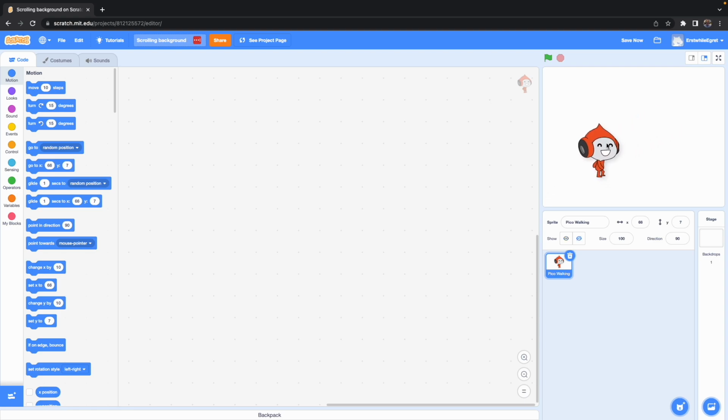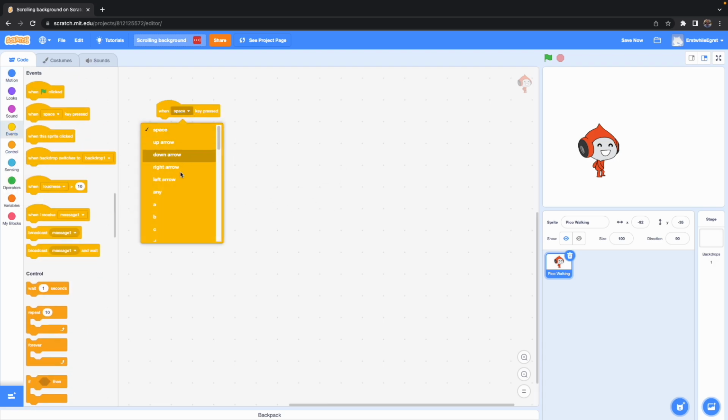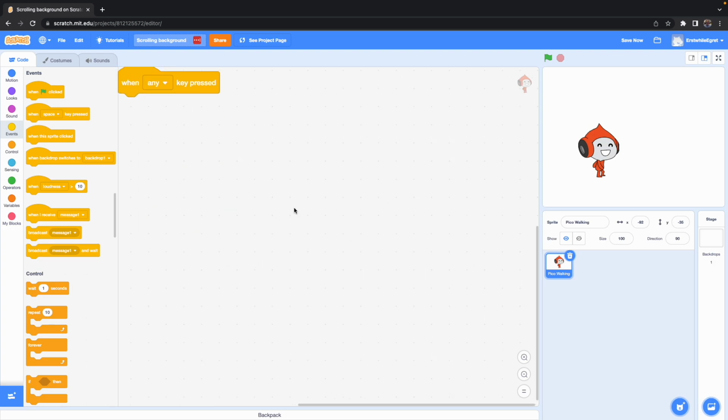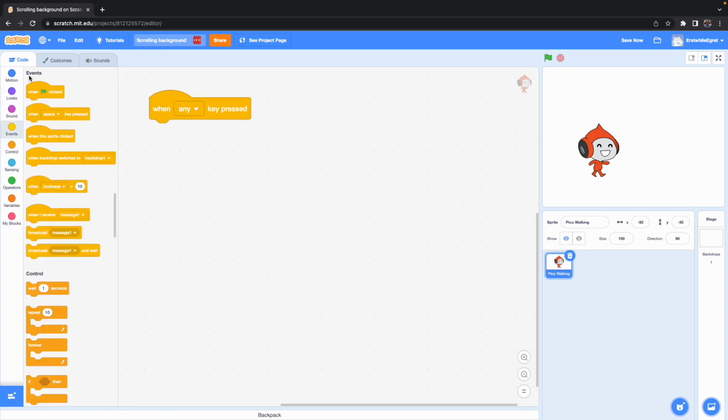So to do the walking, I'll just set this up for when any key gets pressed, that this will happen. Let me make the instruction blocks a little bit bigger. So there you go. I'm going to have this set up so that when any key is pressed, it's going to change the costumes and make it look like it's walking. Because when I look at the costumes for Pico, there's 4 different ones there. And if I just rotate through those, then it is going to look like it's walking.